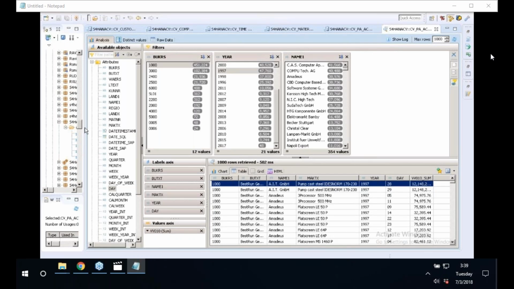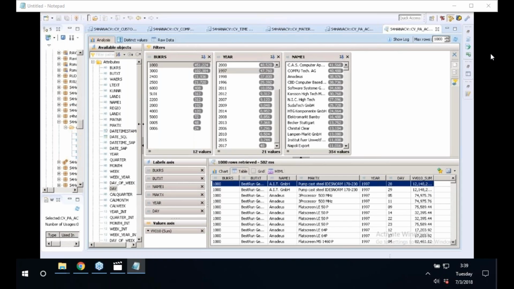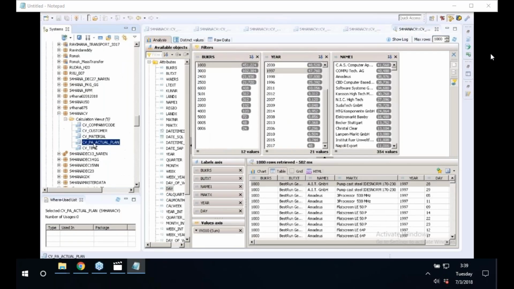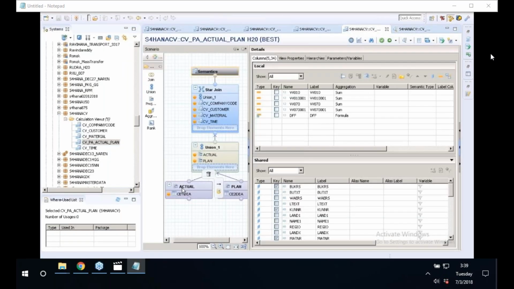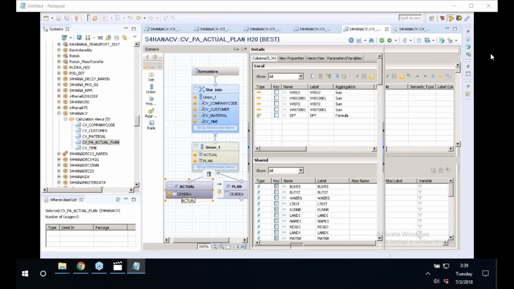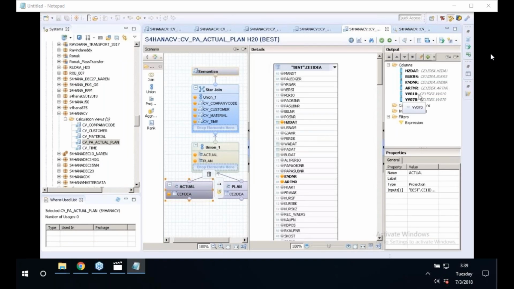We see the data model over here. Double click on the data model. Company code, customer, material, time. I'm accessing VV010, which is actual gross. Click on the semantics, and here you can see this.